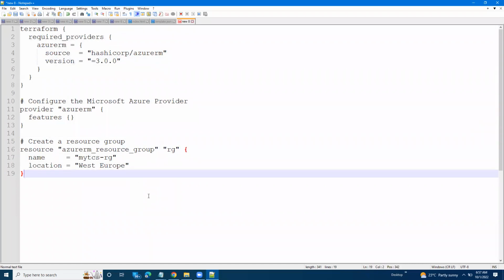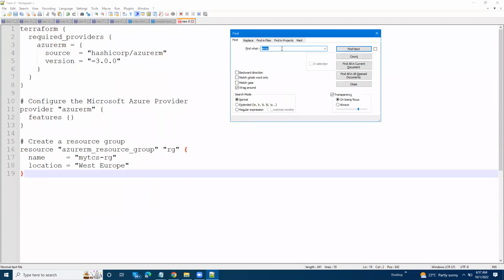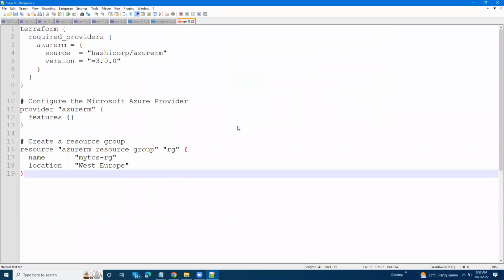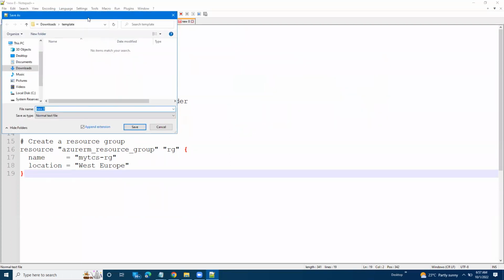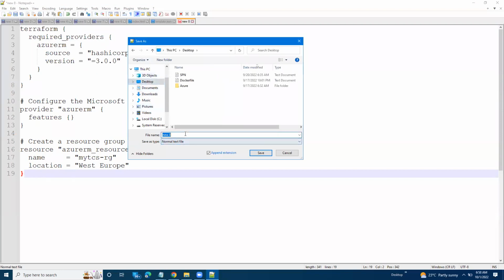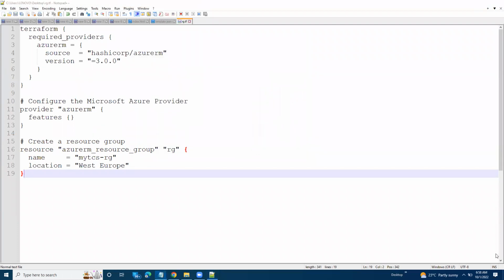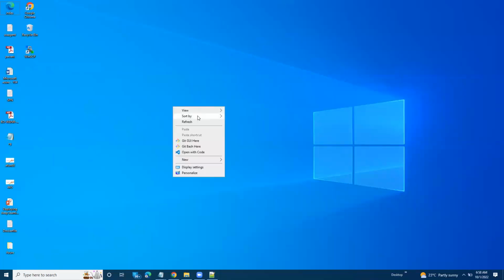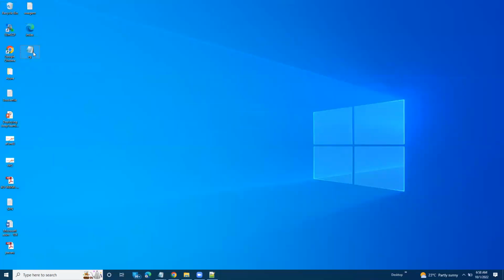Okay, now save this file with what extension? .tf. Okay, now Control save. What is the file name? Desktop, rg.tf. Okay, rg.tf. Save it. Now go and verify. See rg.tf. How to execute it? How to deploy these Terraform templates?